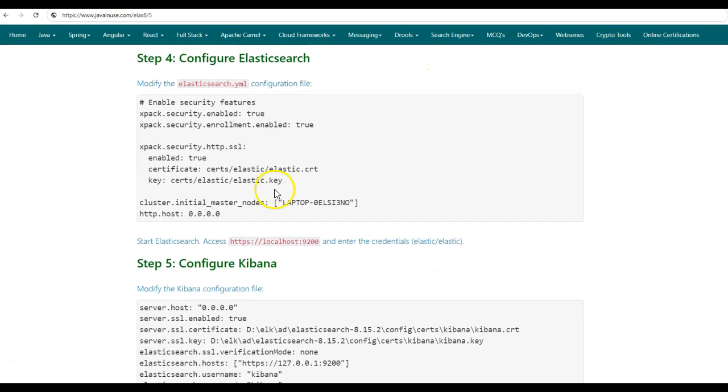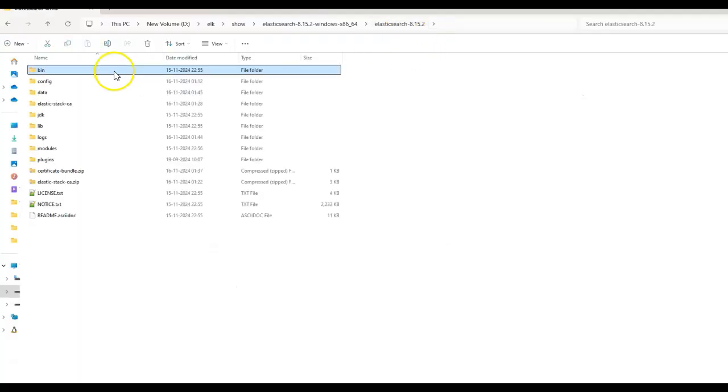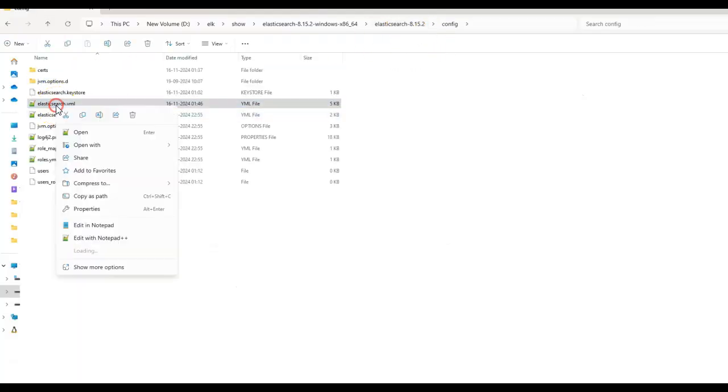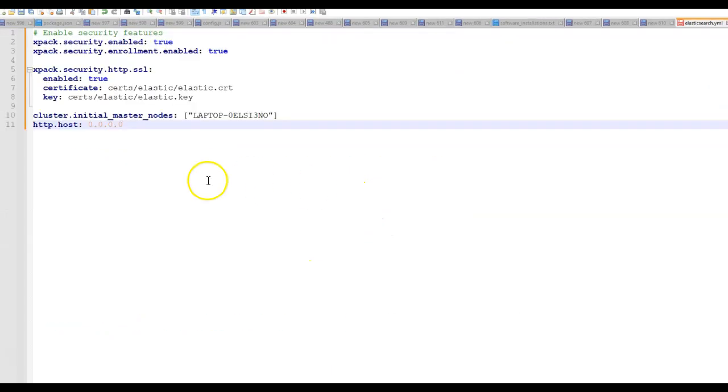SSL. So first we'll be modifying the Elasticsearch configuration file, that is elasticsearch.yml, to make use of these certificates. For Elasticsearch, this is the configuration that we'll be having. xpack.security will be enabled for Elasticsearch. And here for HTTP SSL, we'll be specifying the elastic.crt and elastic.key files that we just generated. So copy this configuration. So go to the config folder. So here we'll have elasticsearch.yml, open it. And here we'll be modifying this.